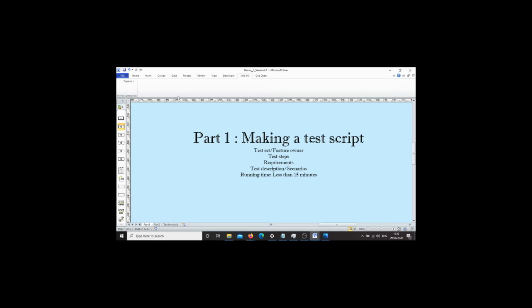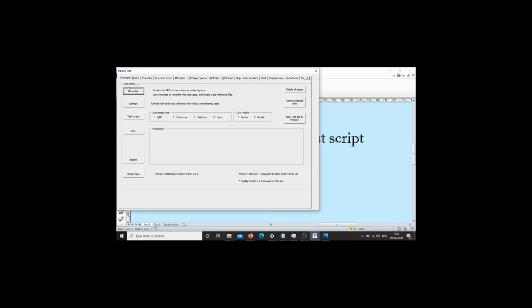So how do we initialize a test set? The Trantor Test Designer is an add-in to Visio. So we go to the add-ins menu tab and choose main. And here we see a button, new test set or feature. It may ask you to select a language, and we choose Gherkin as the example we're using is a Gherkin feature file.